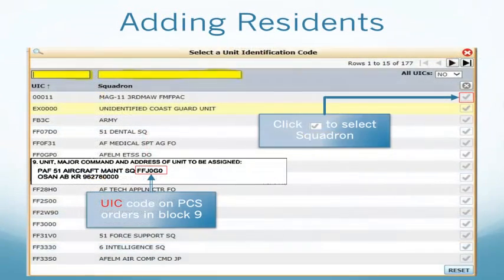Here you can either type in the UIC code that is found on the resident's PCS orders in Block 9 or you can type in the squadron that the resident is joining. Select the check mark on the right to select the resident's squadron. Click Save to save the information within EMH. Click on Find Beds to locate a dorm room for the resident.